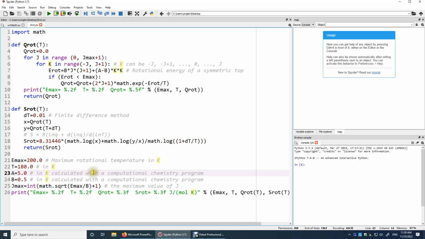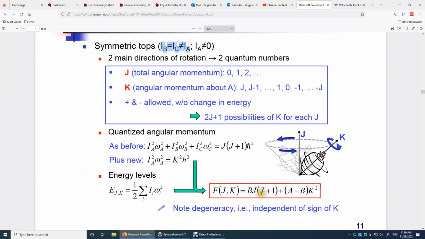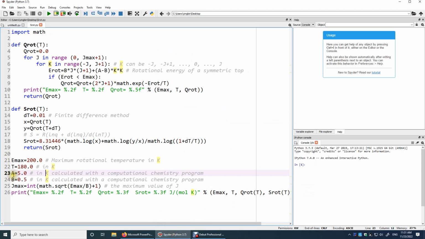And then we have A and B. What are A and B? A and B are here. They are actually h bar squared over 2I, where I is the moment of inertia. They are in joule, but again, I'm assuming the Boltzmann constant is just 1. So just for convenience, A is 5 Kelvin and B is 0.5 Kelvin. If you have a real molecule, you can compute A and B with any computational chemistry program. If you know the structure of the molecule, you can also hand calculate the values of A and B. It's a little bit tedious.